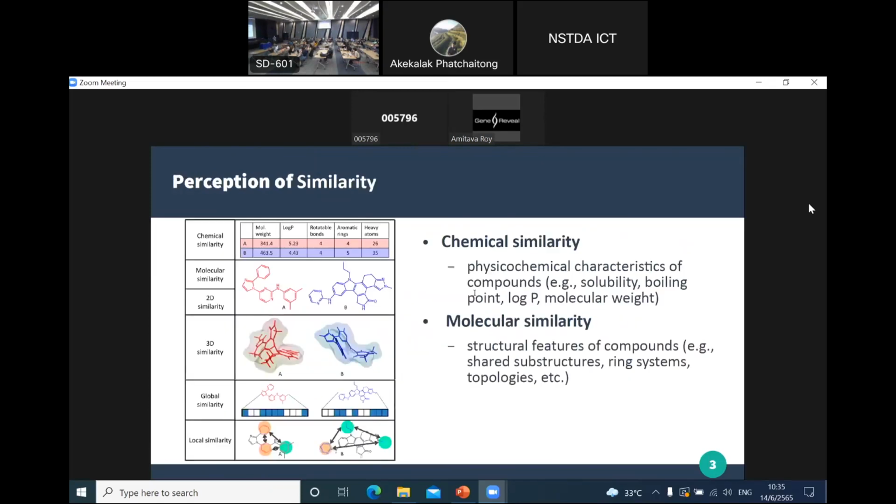Now, similarity, of course, as I mentioned, there are various levels or layers of similarity. Now, there is chemical similarity. So if you look at the top row there, all I have here is for a series of molecules, I have things like molecular weight, lipophilicity, number of rotatable bonds, and so on. And at this level, you could basically say, what is the similarity between two compounds? You could probably argue that it is very similar in terms of the number of rotatable bonds and aromatic rings.